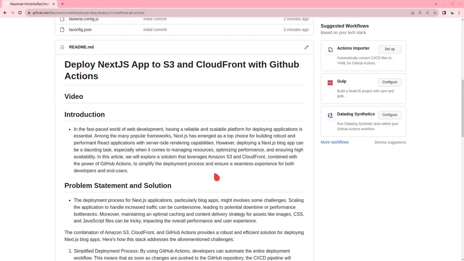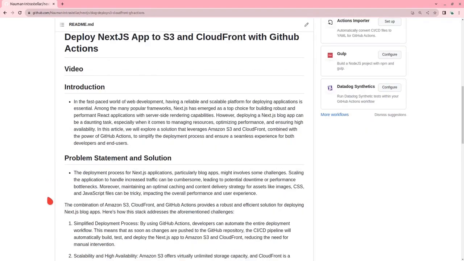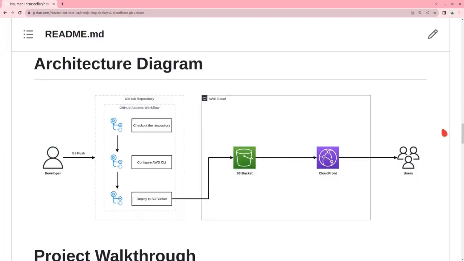Okay, so today we are going to deploy a Next.js app to S3 and CloudFront and then add GitHub Actions to it. So yes, this is the architectural diagram.